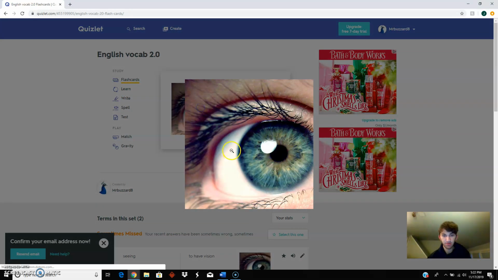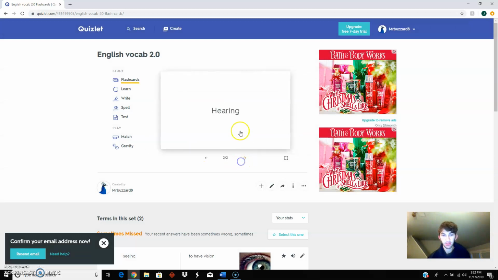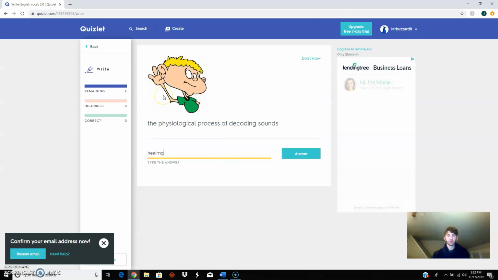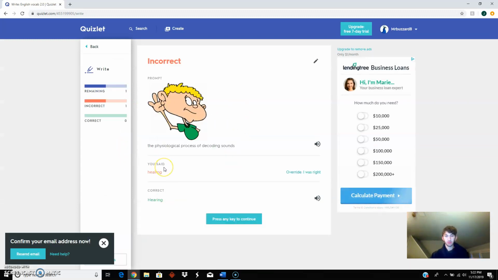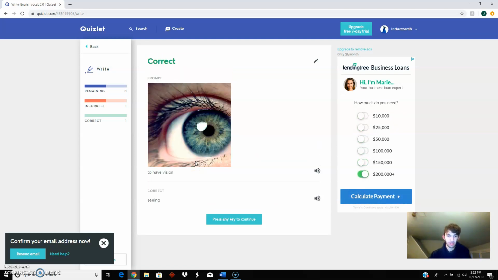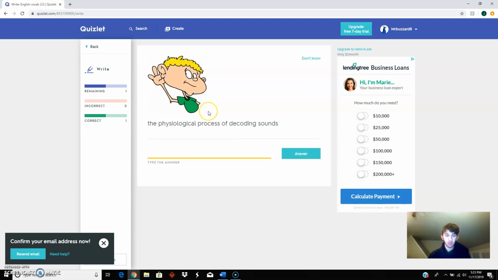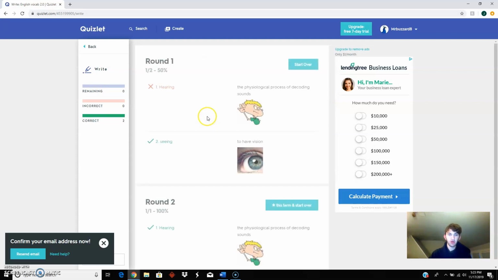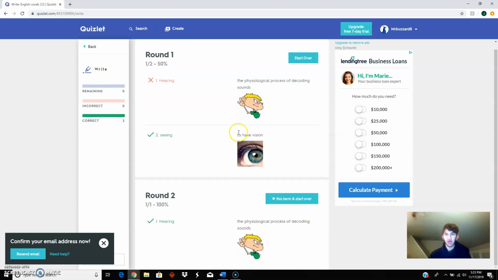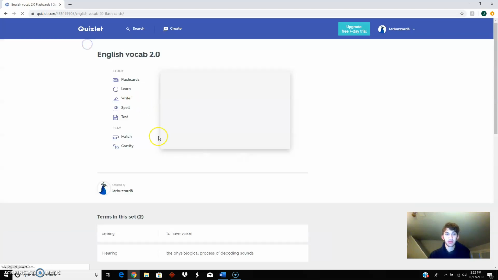There are the flash cards, which is just the typical flash cards, hearing, and then there's writing, where it'll give you the definition, and you have to type in the correct spelling of it. So I mistyped it, so I got that one incorrect, but I typed that one correct. So it's 50% done and 50% incorrect. So far I have a 50%. This is hearing. There we go. I got them both correct. And now I know all the terms.